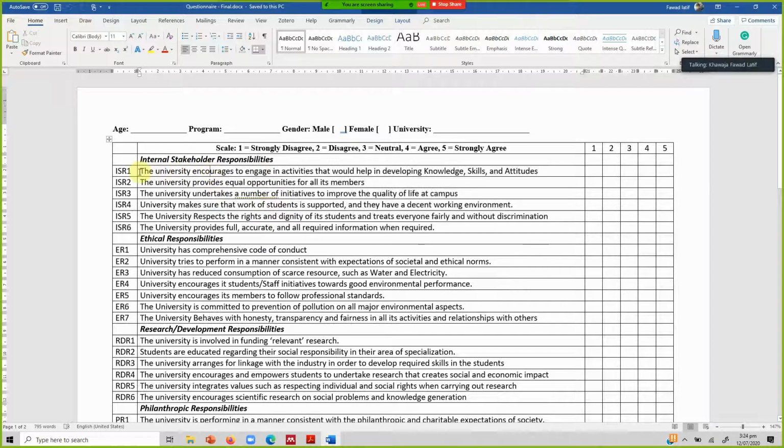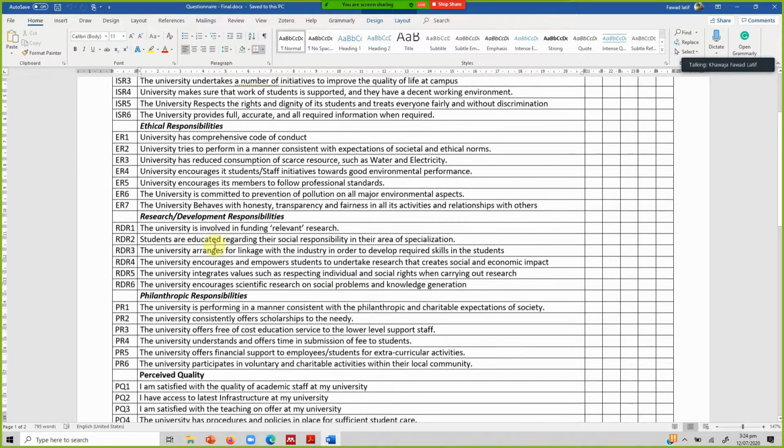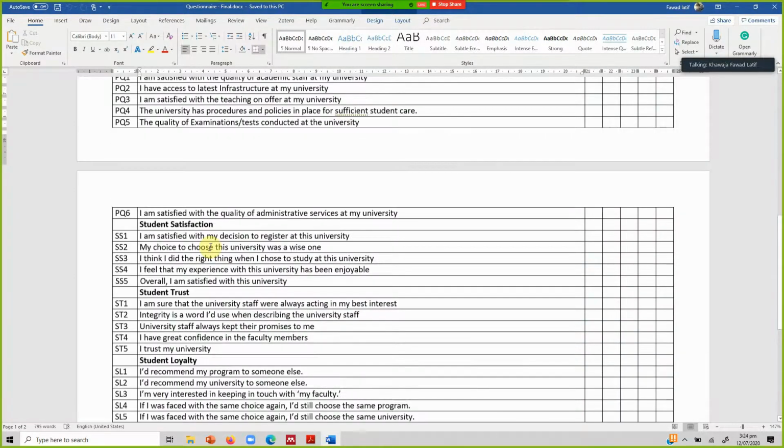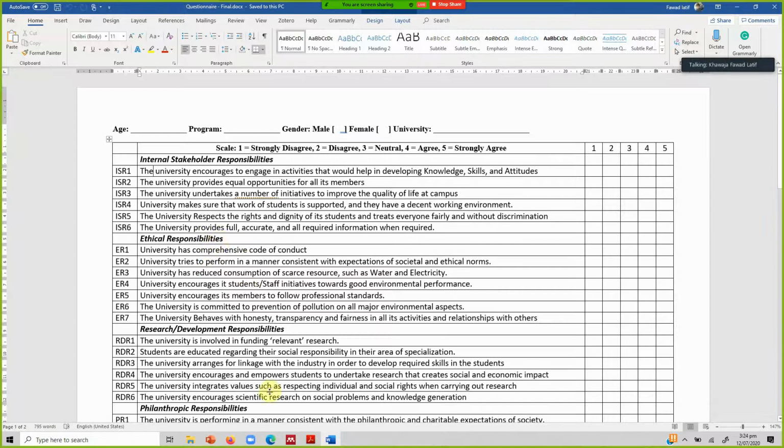What you need to do is code each of these statements like this. This is my first construct, ISR, and this is the first item in the construct, so I've coded it as ISR1. The next is ISR2, 3, 4, 5, 6, and the same is the case for the rest of them. We'll be discussing this questionnaire slightly later when we are discussing examples.